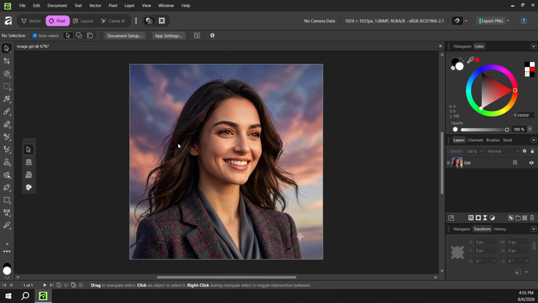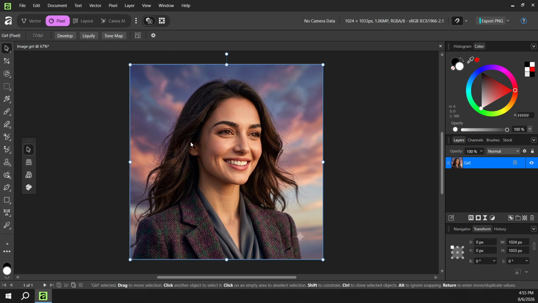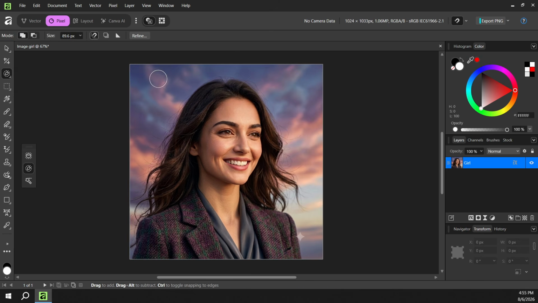Choose the Selection Brush tool and paint over the areas you want to remove. For this example, we'll isolate the subject and clear away the background behind the text. Use a medium brush and slowly build your selection. If you go too far, switch to Subtract and trim it back.